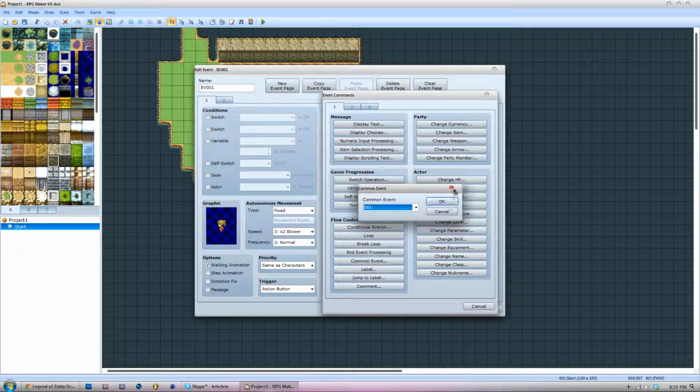Common event. You can set events under common. It's basically like a preset of events, an event ID that you want to keep running. It's common, you're going to keep using it over and over, so you want to use it under common events. That's basically what that is.